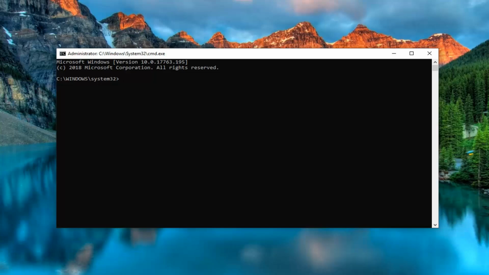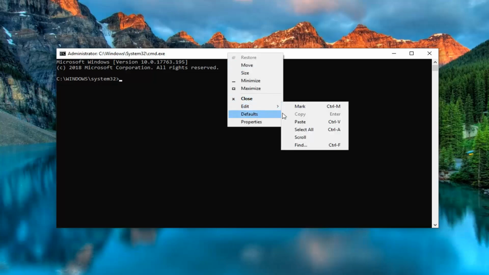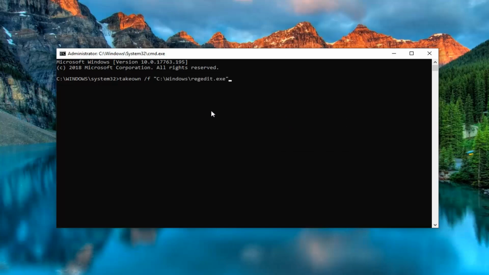So again, in my case it's my C drive, so I'm just copying it and then I'm going to paste it into the command prompt. So right click on the top of the command prompt, left click on edit, and then left click on paste. We're going to run the first command here. It should say success when it's complete.